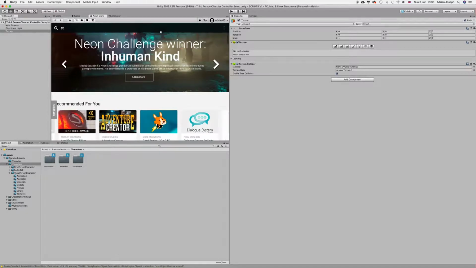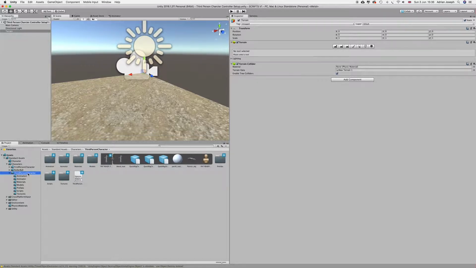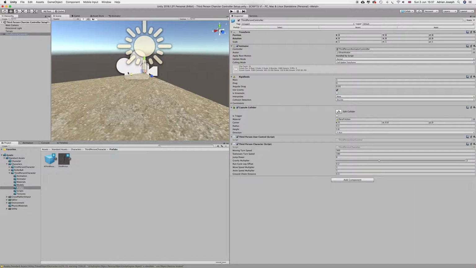Okay, so once you've imported the standard assets, you've got them down here. What you need is your third person character folder. Then you drill down into the third person character folder and go down to prefabs, and what you want is your third person character prefab. You drag this prefab into your hierarchy, and you see it appears there at 0, 0, 0, as you can see on the transform up here, and we'll bring that a bit into the scene so we can see it better.